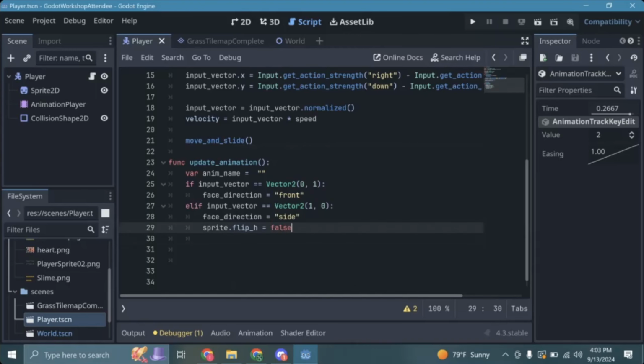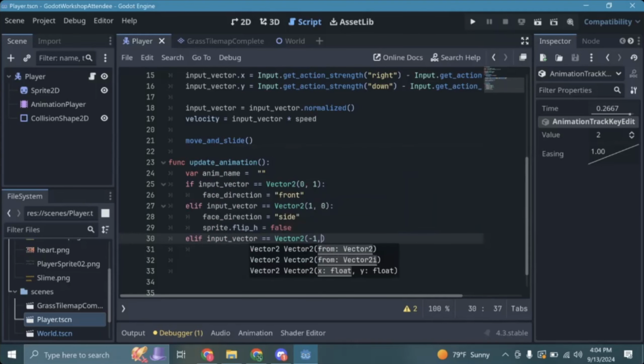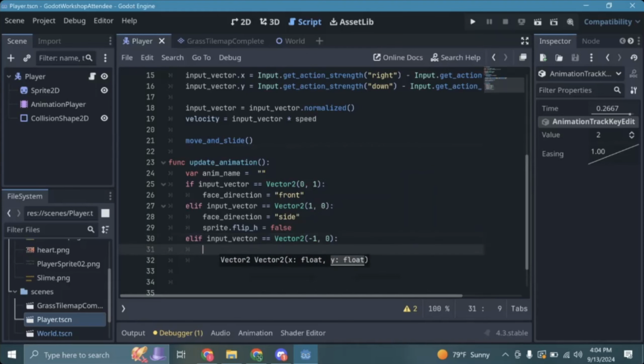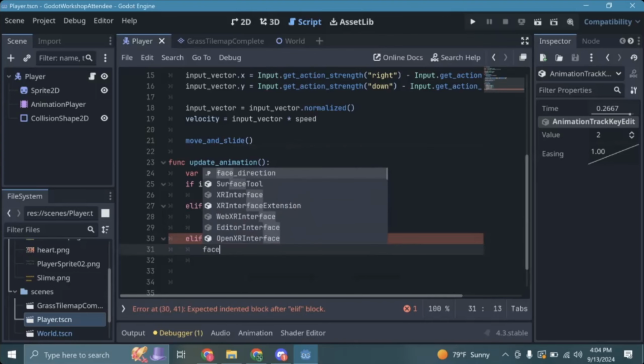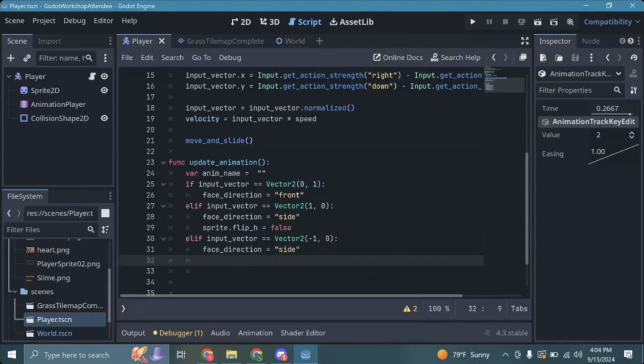All right. So now we want to do the other side. Technically, you could write this differently so that it only does one check. I just have it this way. So I'm just gonna do elif input_vector equals Vector2(-1, 0), because like I said, -1 corresponds to facing left. And then once again, we're going to do face_direction equals side. We're going to do that again. Like I said, probably a better way to do this, but it's fine for now.